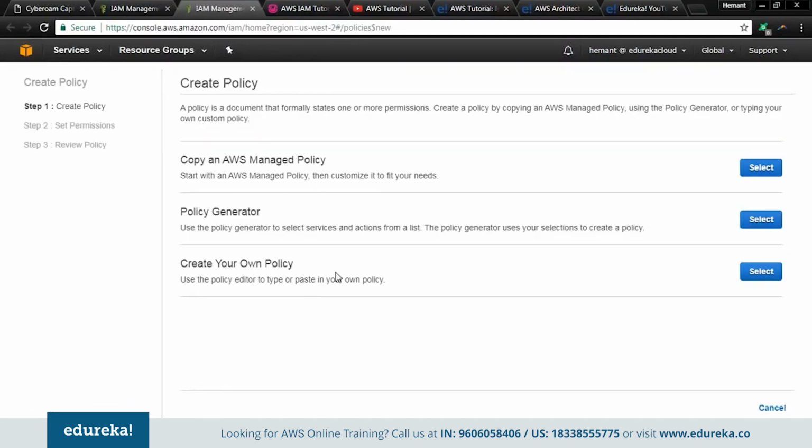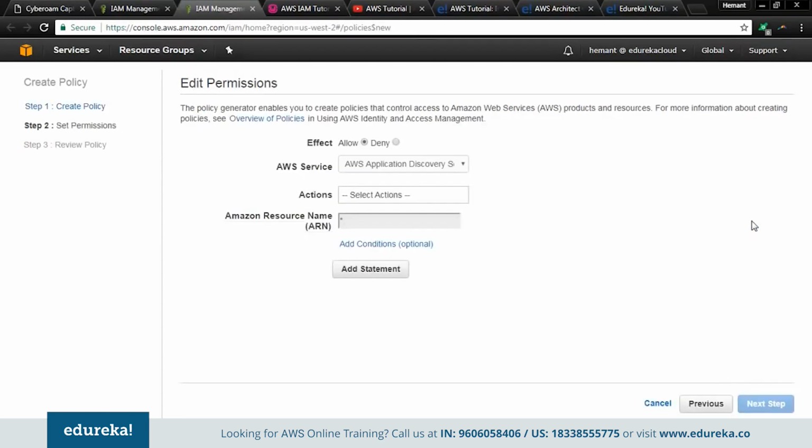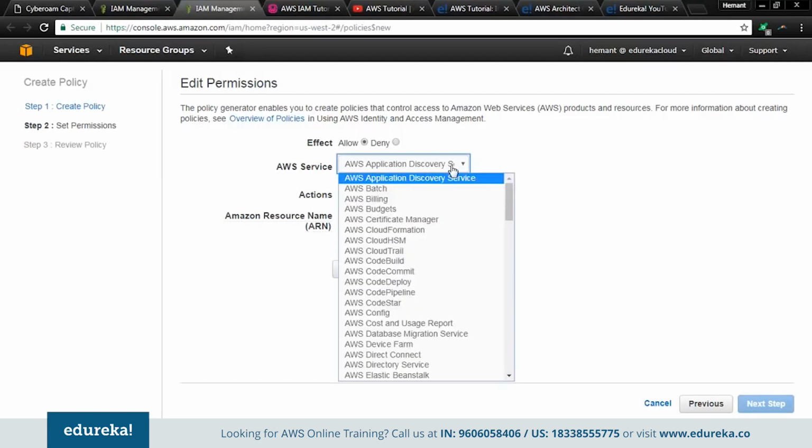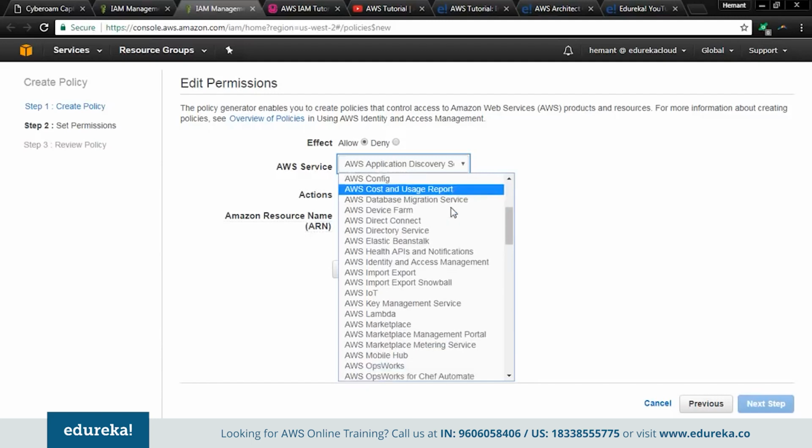You'll have three options. You can either copy an AWS managed policy, that is a default policy. You can create your own policy by typing in the JSON code. And if you're not comfortable with coding, you can use the policy generator. Now, what is the policy generator? Let me explain. With the policy generator, you just have to select what effect you want. Do you want it to allow or do you want it to deny? Say I want to allow the EC2 service to this particular test account. Alright, so I'll go to EC2.